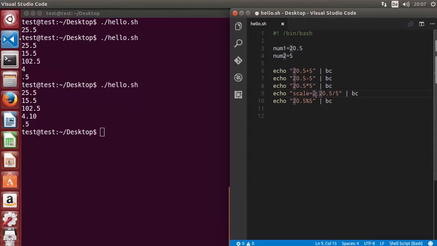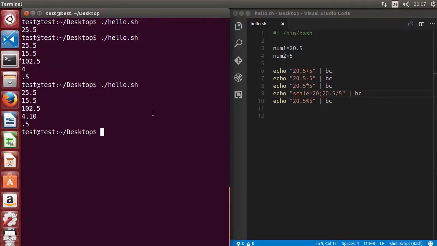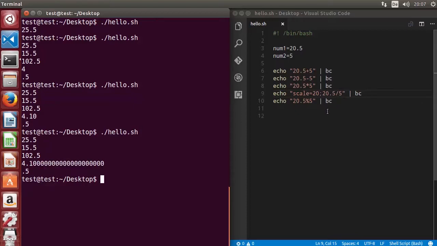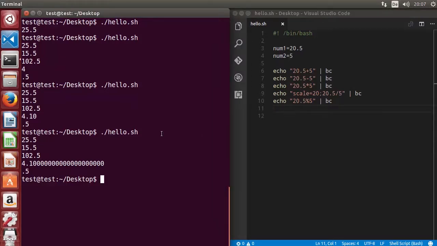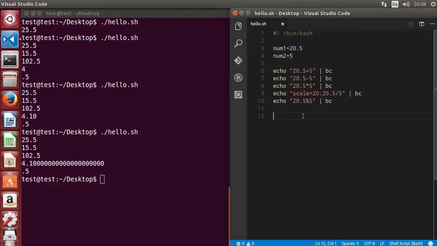So if I write here 20 decimal points or 20 as a scale, and when I run the script, you can see I get the result up to 20 decimal points, right. So this is how you can use BC, but BC, as you have seen in the man pages, it's not just for arithmetic operations, it can do much more than that. For example, if we want to calculate the square root of some number, or if you want to do some trigonometric operations, with BC you can do everything.